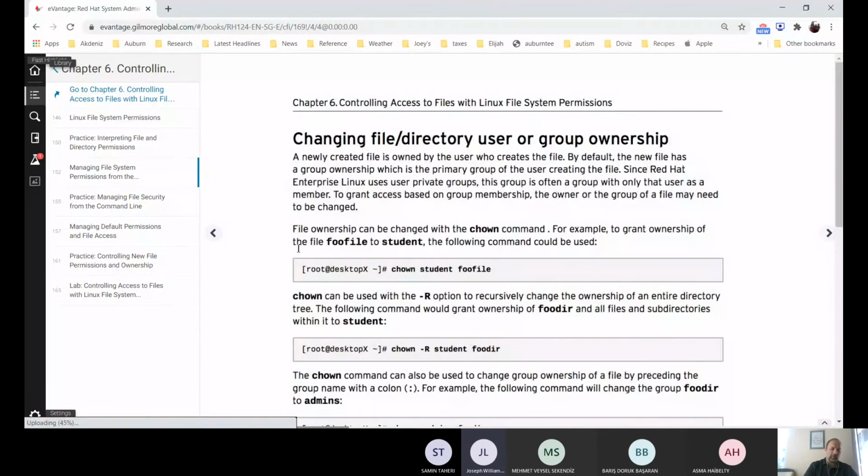All right. Now, one thing we might want to do is change the user owner or the group owner of a file. Remember, a file by default will have as its user owner the user who created it, and will have the group owner be the primary group that the user belongs to. Which means that by default, the user who creates the file is the only one who has permissions to start with.